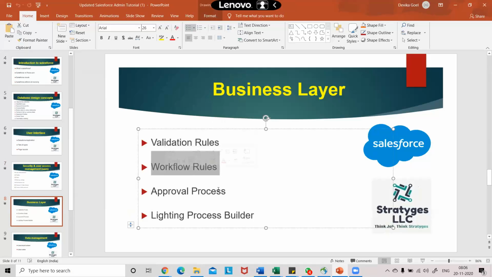Validation rule, workflow rule, approval process, Lightning Process Builder. All these tools help you to automate your Salesforce. Okay, all these four help in automating your Salesforce. Automation is what? Automation is like I entered some data in Salesforce. Now I want all the users, all the data, to send out an email, like a welcome email. That's the automation. You are not sending it manually.